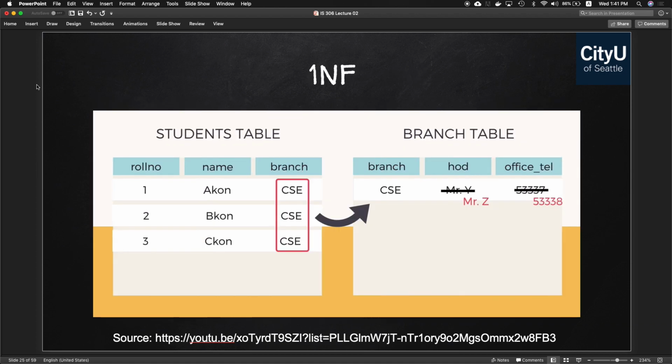So how do we fix that violation? Basically create another table called branch, and then create this CSE and use it as a foreign key. And now that key would have the supervisor and office telephone. What's good with that is if I need to update something, I only need to update this table and only this entry. And I just need to pull this data and I get that data as well.